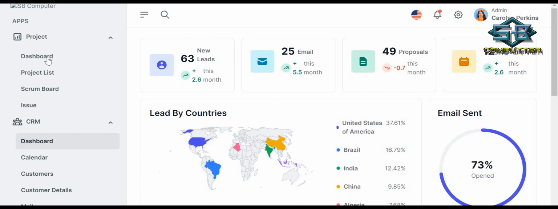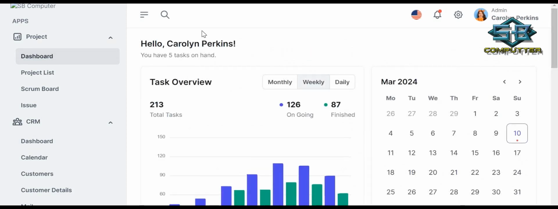This is the admin dashboard layout, where I have used Tailwind CSS, TypeScript, React hooks, Redux, React Router. This is fully responsive, and I have used many other technologies to build this admin dashboard.